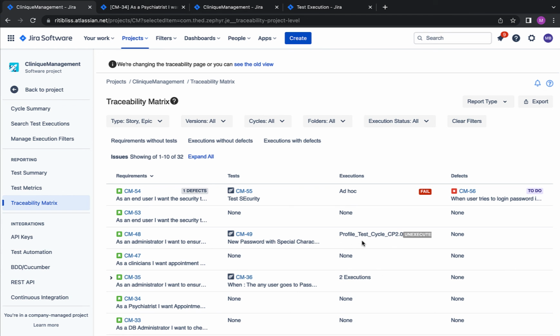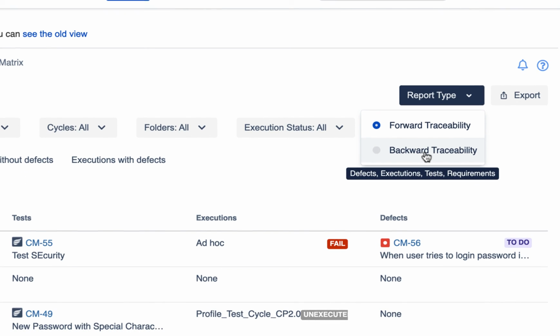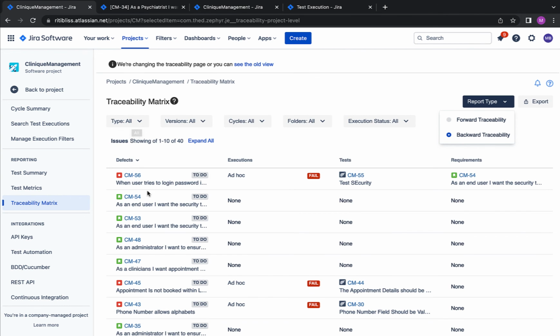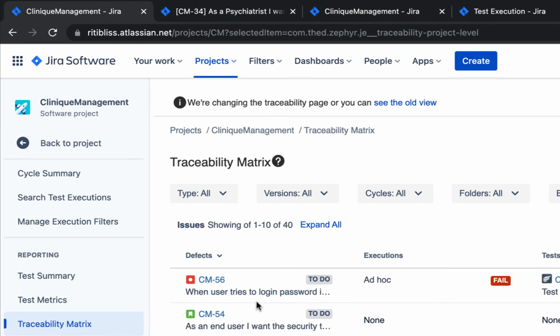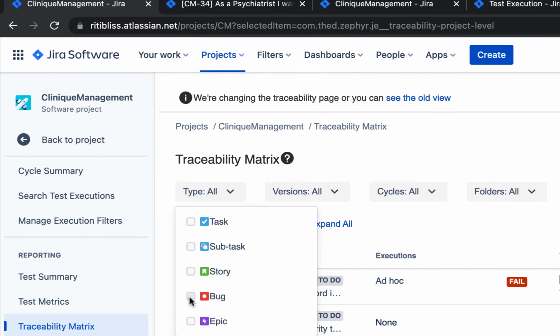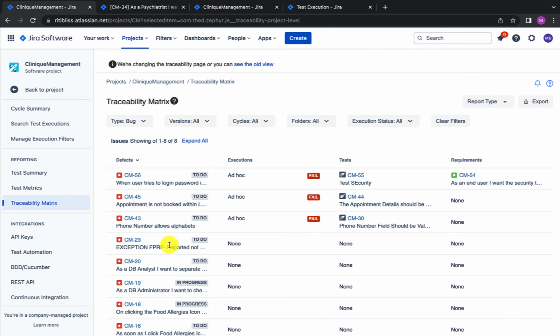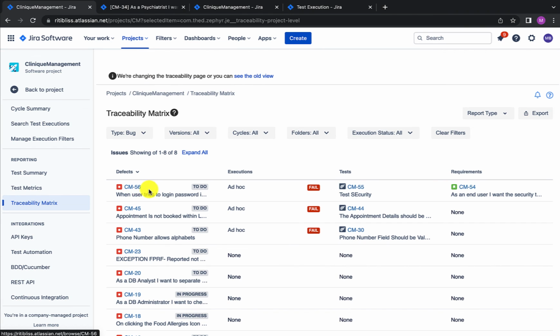In reverse or backward traceability metrics, we will go from defects to requirements. Let's have a look. I am selecting backward traceability now. And if we see, our column's position has changed over here. In the first column, we can see the defects now. So since I am only interested in looking from defects to the requirements, I'll just select an issue type as bug. And once I'm done with that, I can see only bugs under the defects column. And we are able to see that for this particular defect, what all executions happened, what all tests happened, and what was the requirement here initially. So that is the kind of flow that happens in backward traceability metrics.